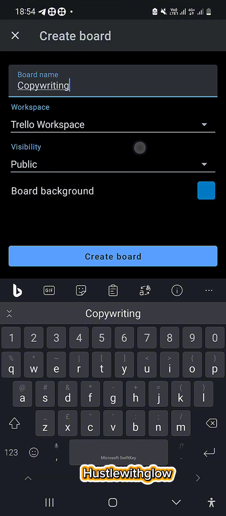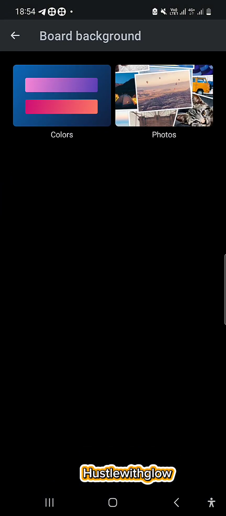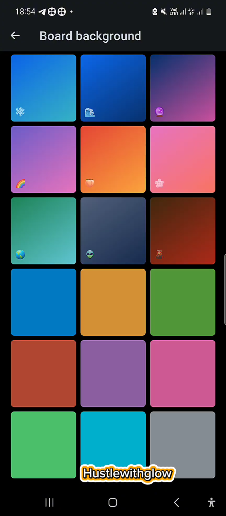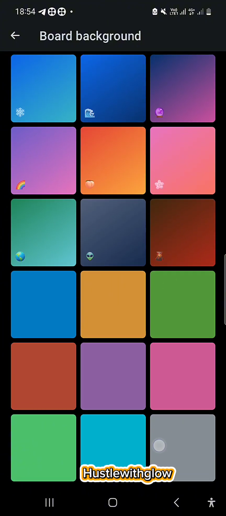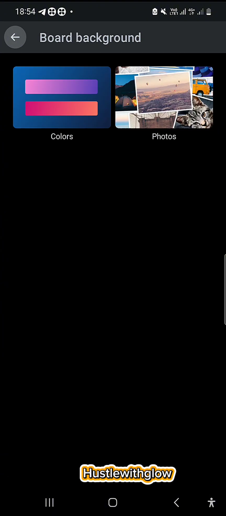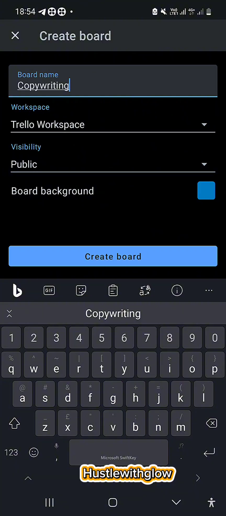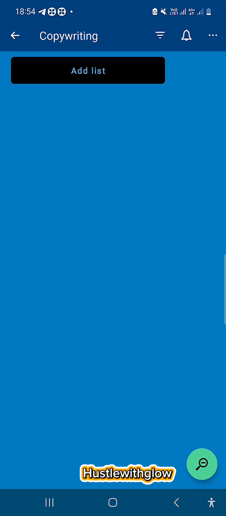Then my board color, you can change the board color, but I think I'll leave it at blue. Blue is okay. You can click here to change the board color to your preferred color, but I'll just leave it at blue. Okay, so let's go back. I'm okay with this, so we'll click on create board. Now this is like a fresh list.